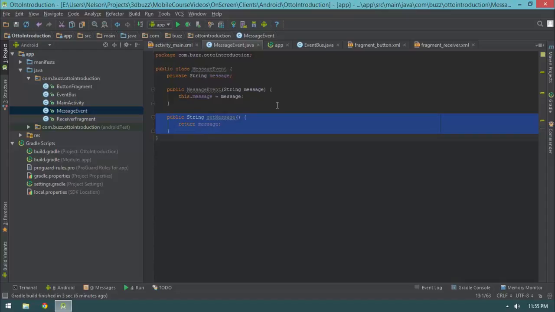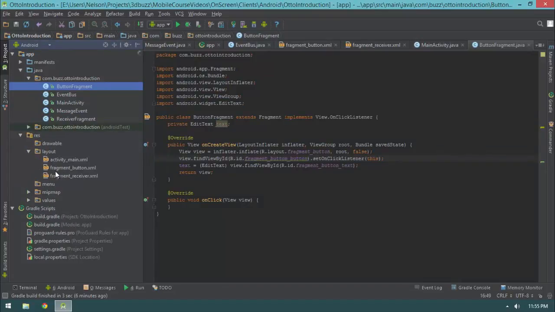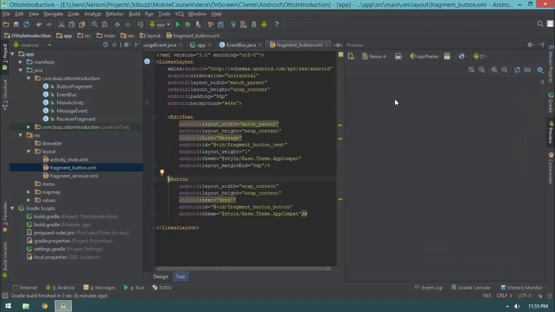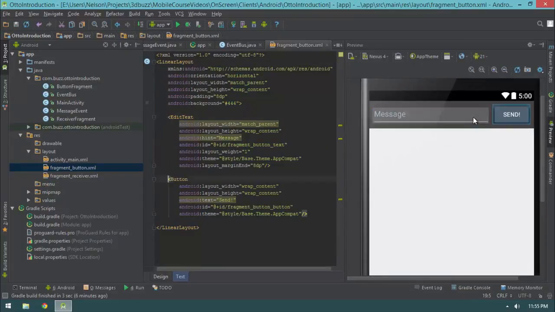So now that we have our event, we can go ahead and publish our event. So I'm going to go ahead and do that. I'm going to open up my button fragment. And if you recall, our button fragment is the fragment that corresponds to this layout. It has its text field, and it also has its button. So when we press this button, I want to perform an event publish.